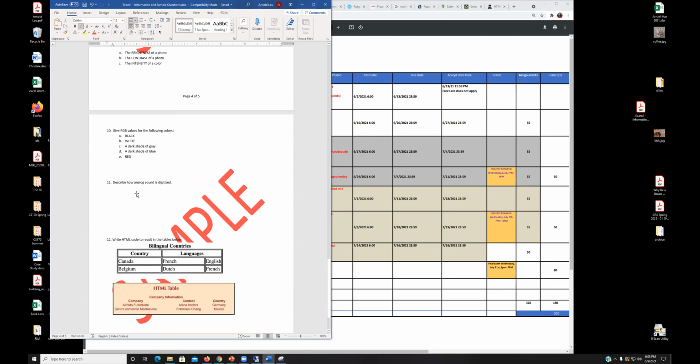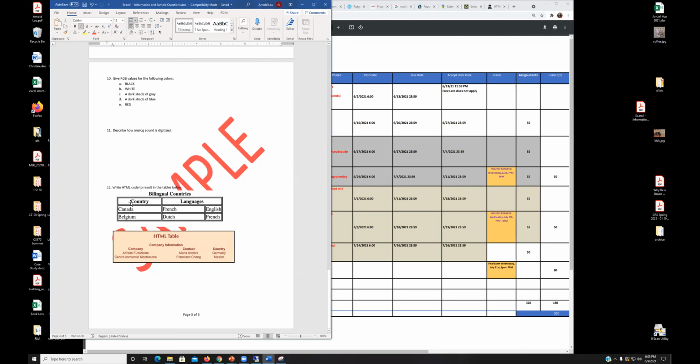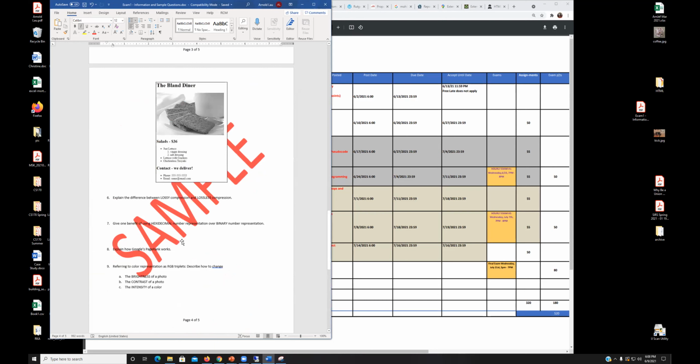So let me see here. Explain how analog sound is digitized. So you talked about the analog digital converter. You talked about Nyquist, and how many times you have to sample the sound wave. And talk about the bit depth so we can get an accurate reproduction of the sound from a human ear perspective. You have the HTML again here. So that's pretty much it.